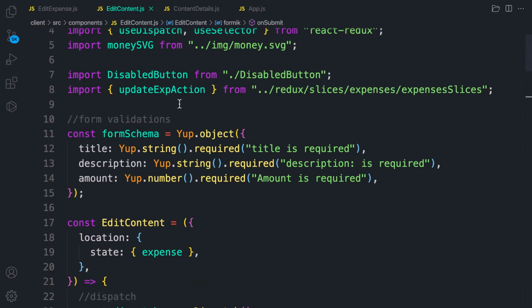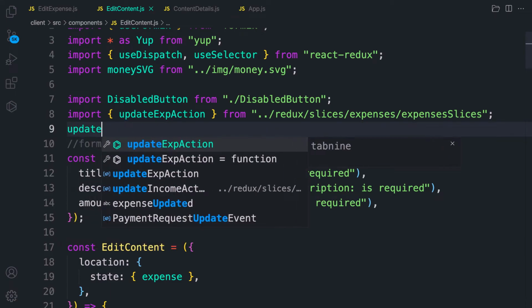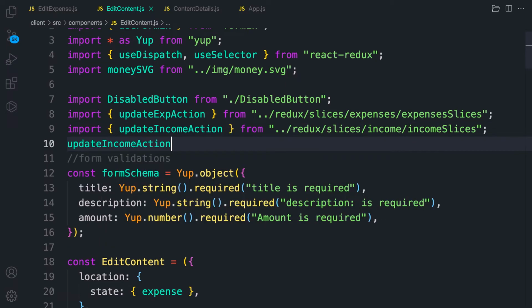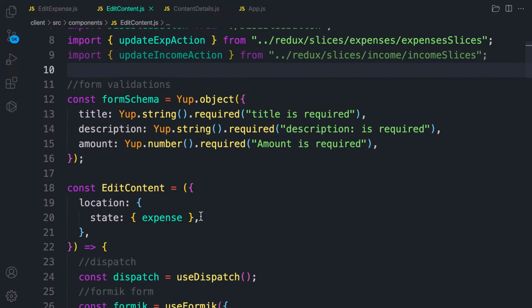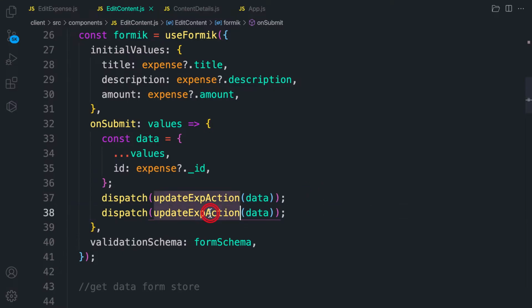So let's bring in, now we have our update action. Let's bring in update income action. So we have two types of action to be updated, so let's call this one here too. Let's copy this one and then paste it here and change this one to update income. So which one should we update? We're going to make some conditionals here, which one to use.